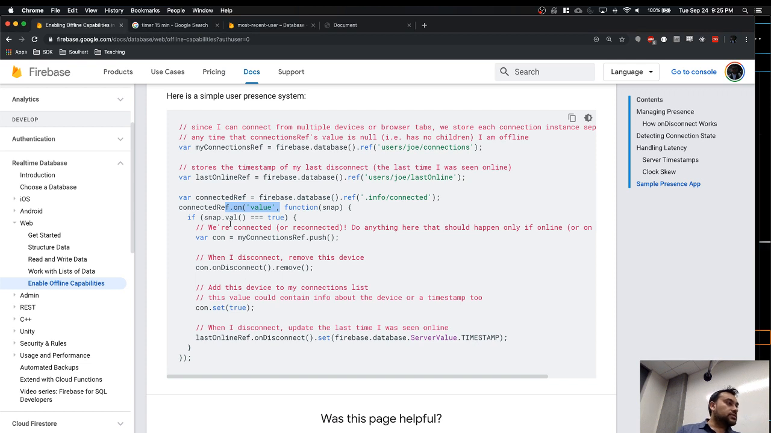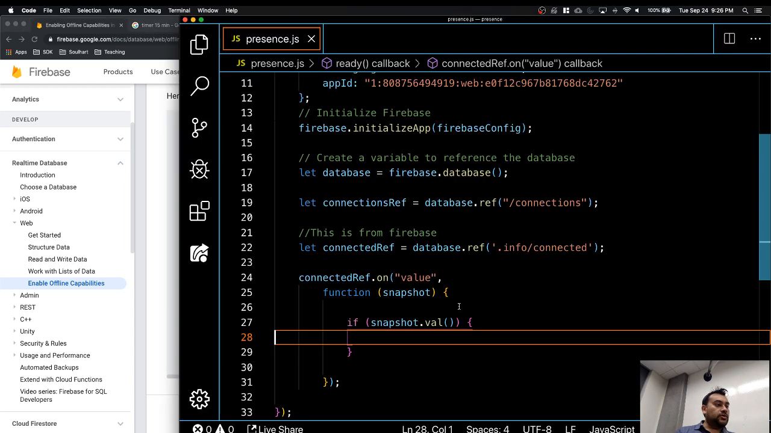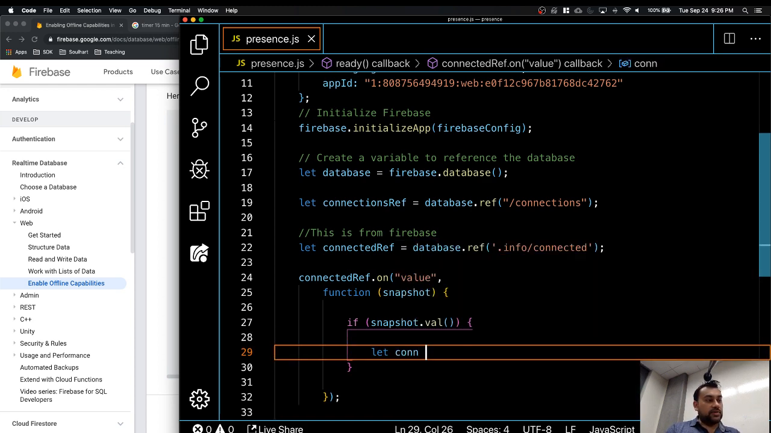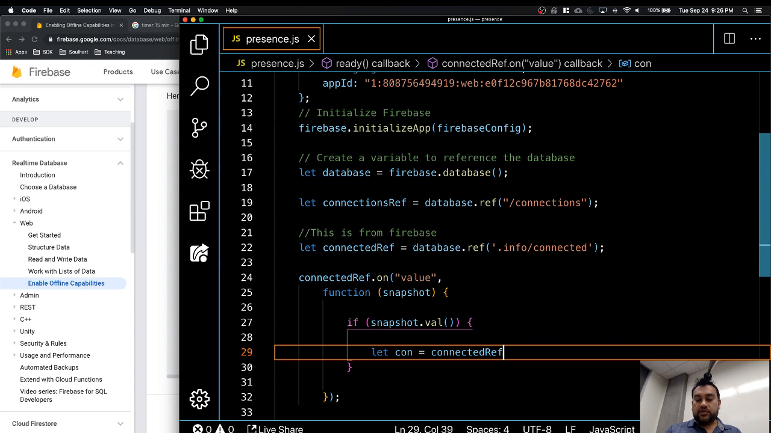Let's look at this. Basically, if snapshot is true, connectionsRef.push. Again, this is some code that is actually on their website. It's not something that I have created. connectionsRef.push, this is interesting.